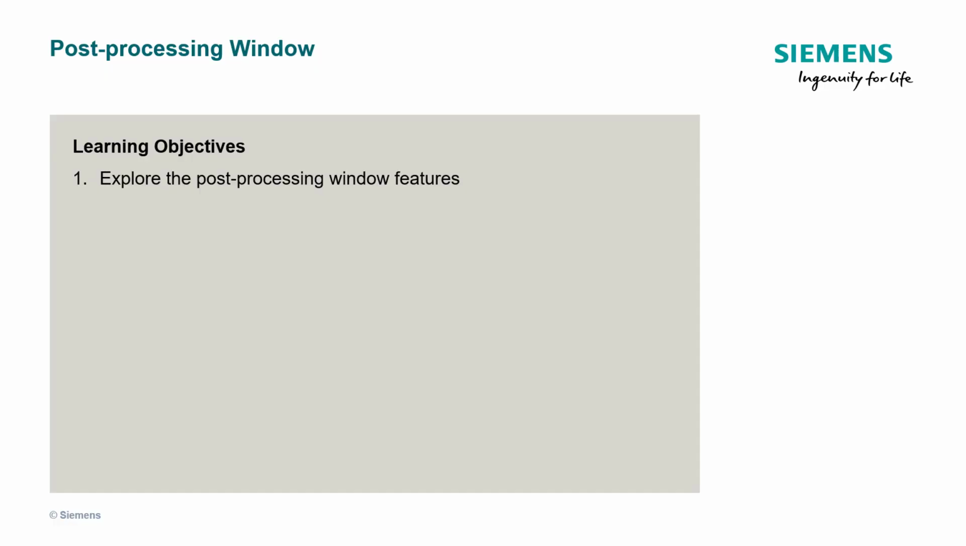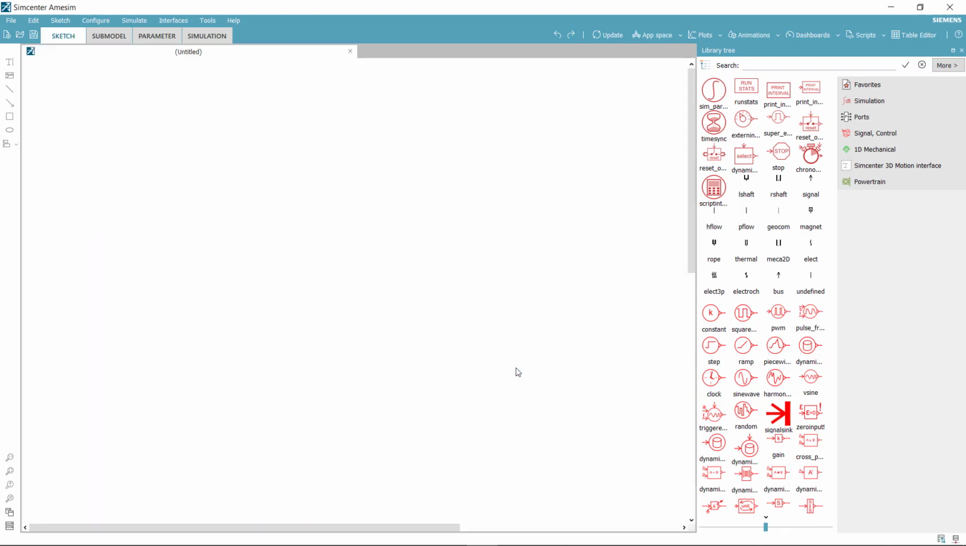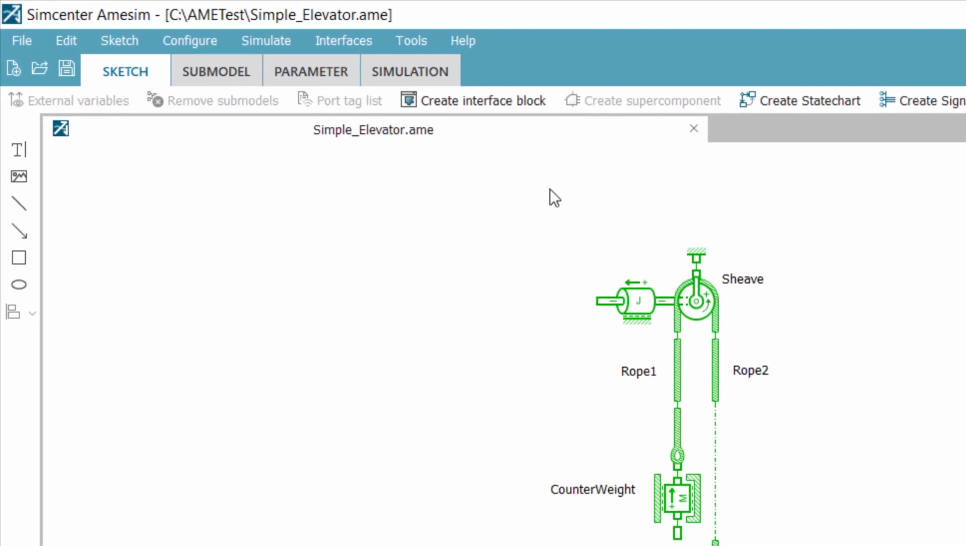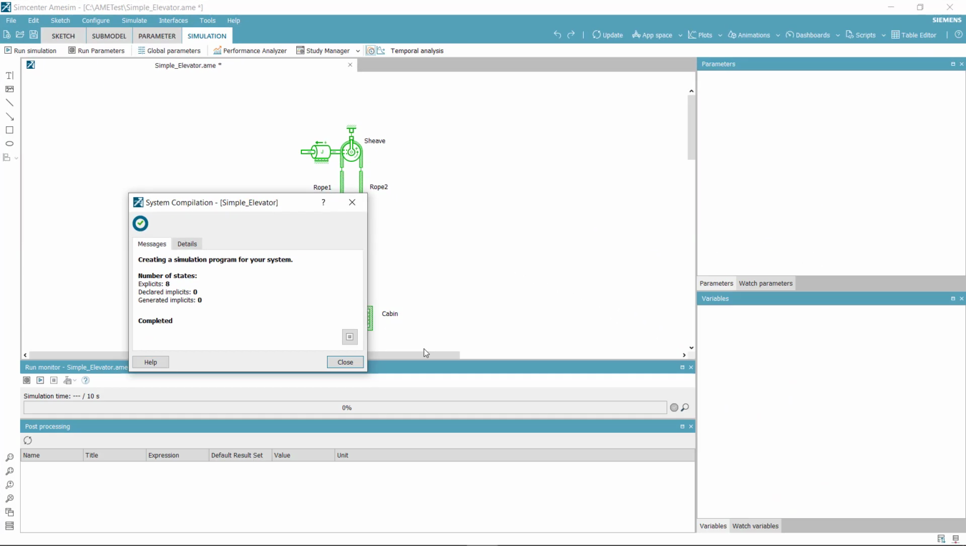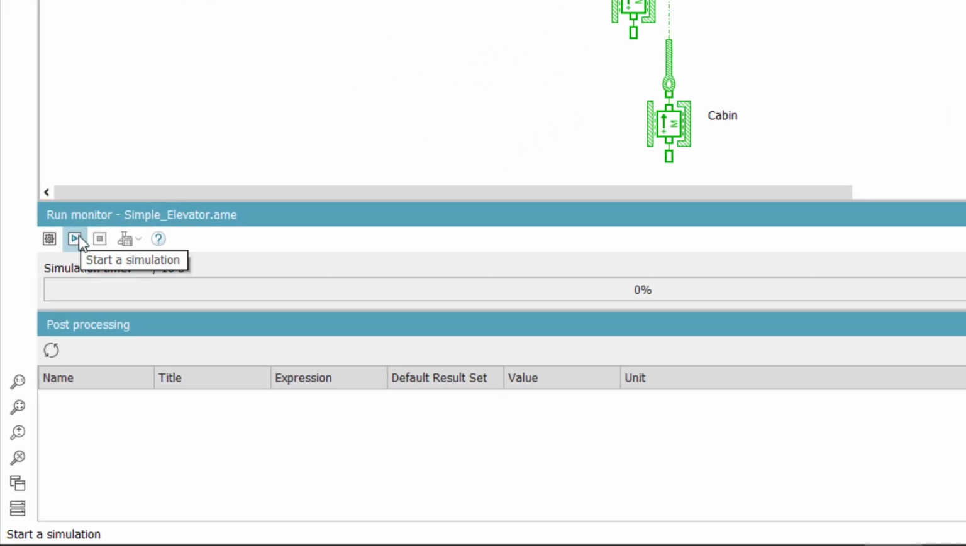Welcome. In this lesson, we will explore the post-processing window features. In this practice, we will use the simple elevator.m model. Open the model and click on the Simulation tab. After the system compilation is finished, run the simulation.